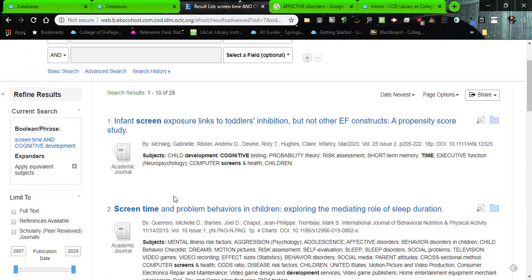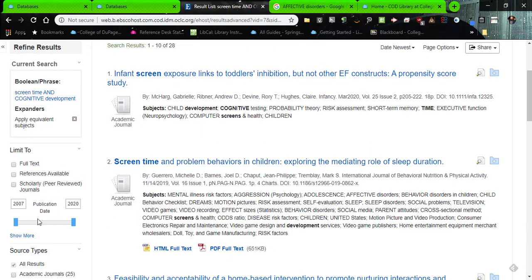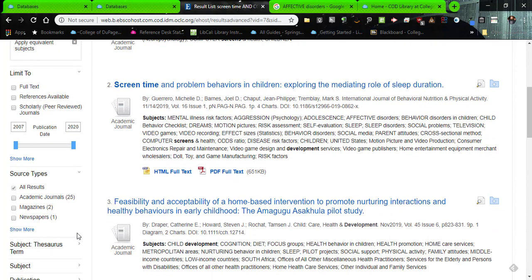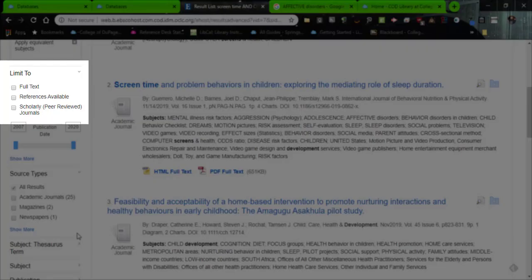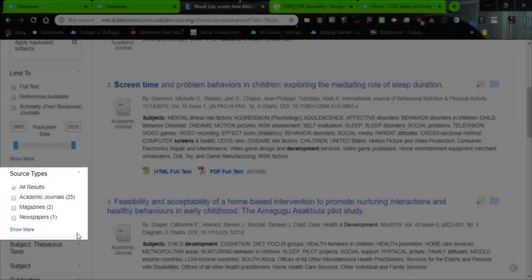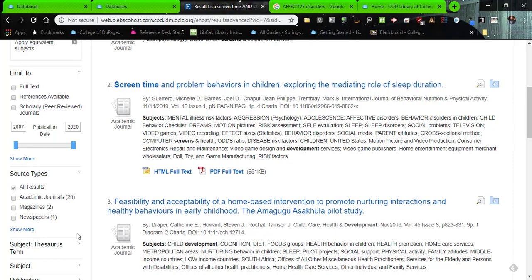Now, as we're looking at our articles, it's important that we look over here on the left side. There's a couple of tools that we can utilize. One of them is the Limit To section, where you can limit your results to just those full text articles that are available to us. If you need scholarly or peer-reviewed articles, you can limit to that as well. And importantly, look at the source types section. If an academic journal or a magazine or a newspaper are in the result list, it'll show me this here on the left side.